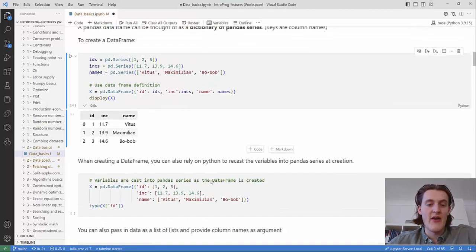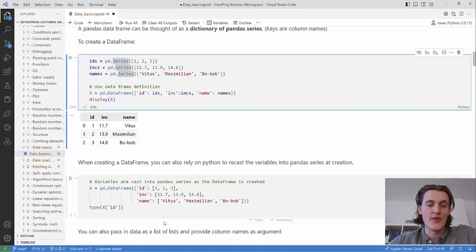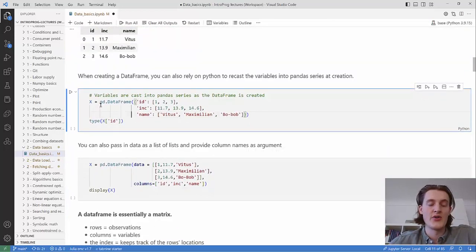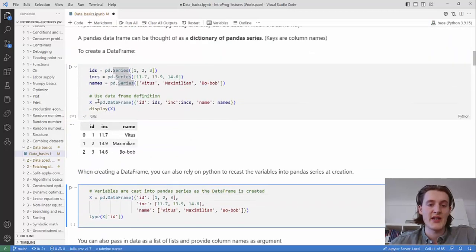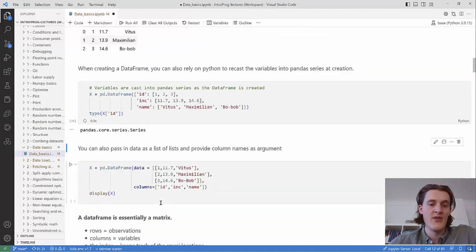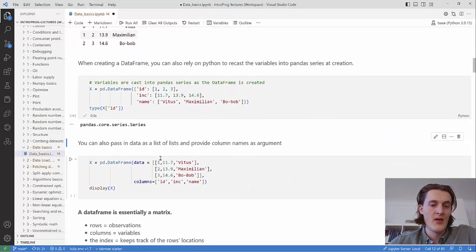Yeah, and you don't actually have to input pandas series. Pandas will automatically transfer them into series. So if we create a pandas data frame the exact same way as before, now we just don't use pd.Series to create pandas series, then the result will be the exact same.